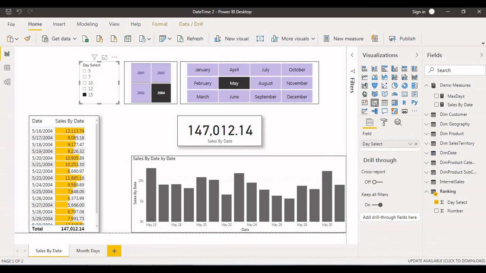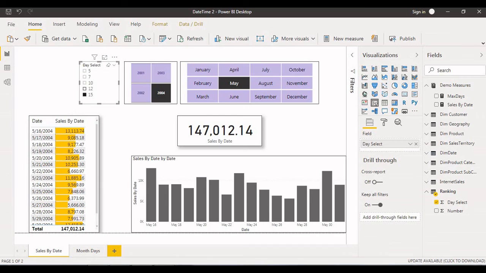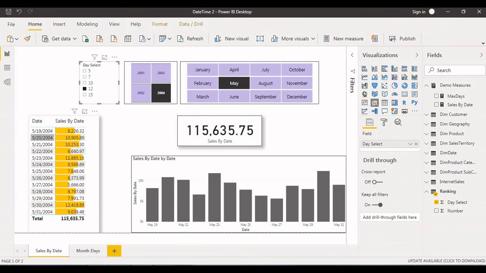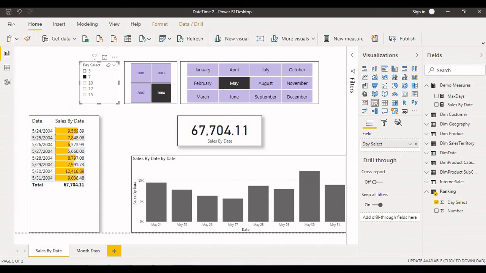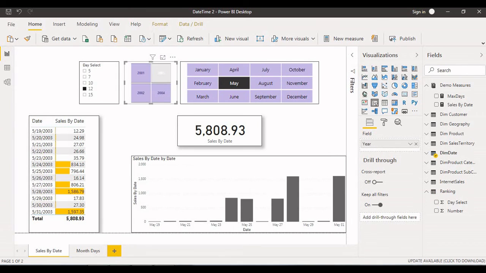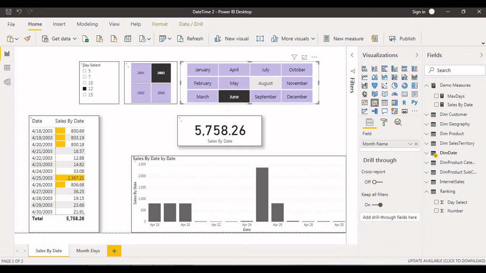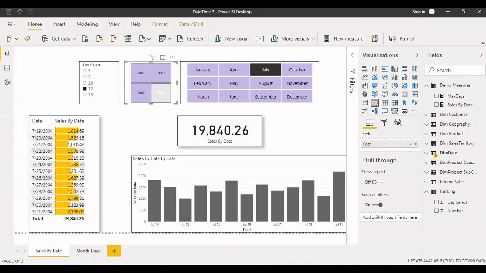For example, for May 2004 with 15 selected, we are getting data from the 31st back to the 15th. With 12, it's the 31st back 12 days, then 10 days back, 7 days back. Everything is changing based on the selection. You can even change the slicer also. We can analyze data based on the selection: where the sales are getting more, which month, which day gives more sales. That's all for today's video.